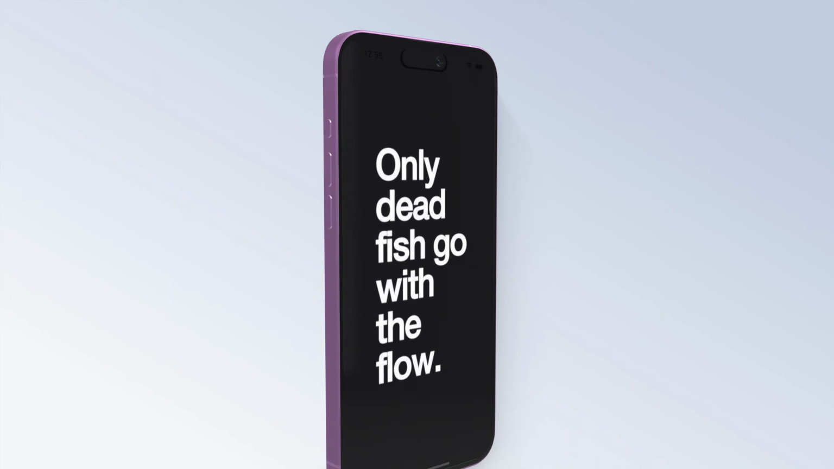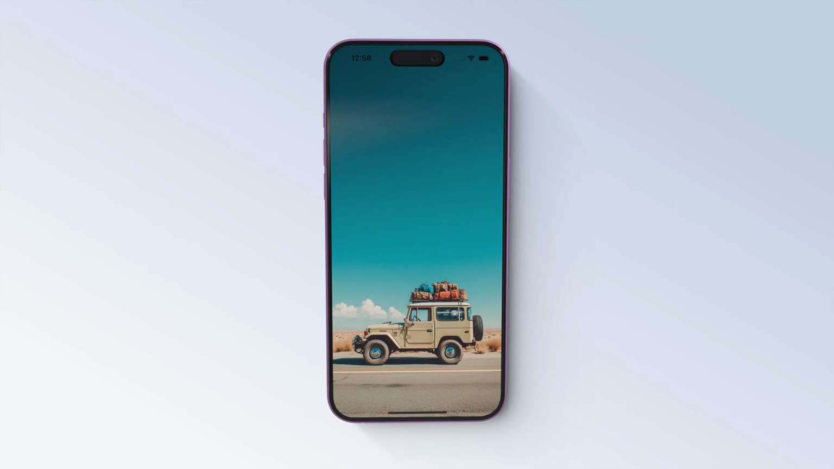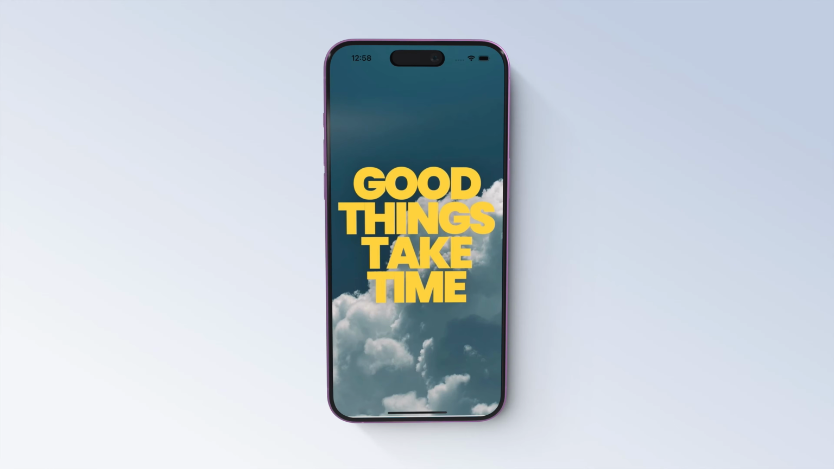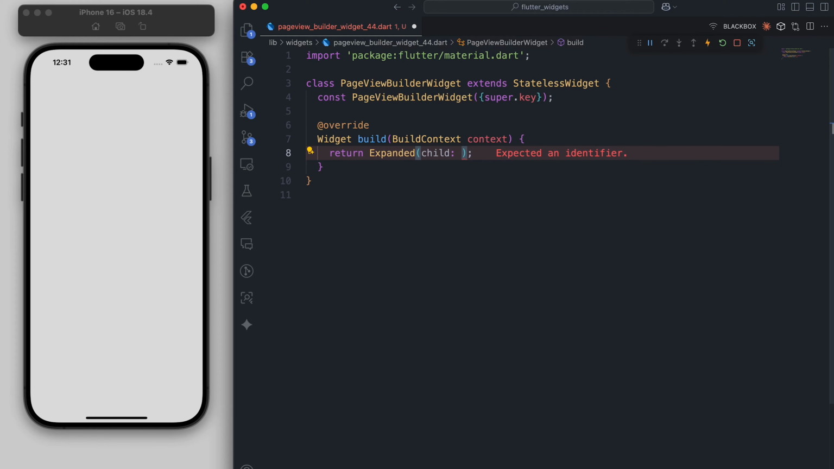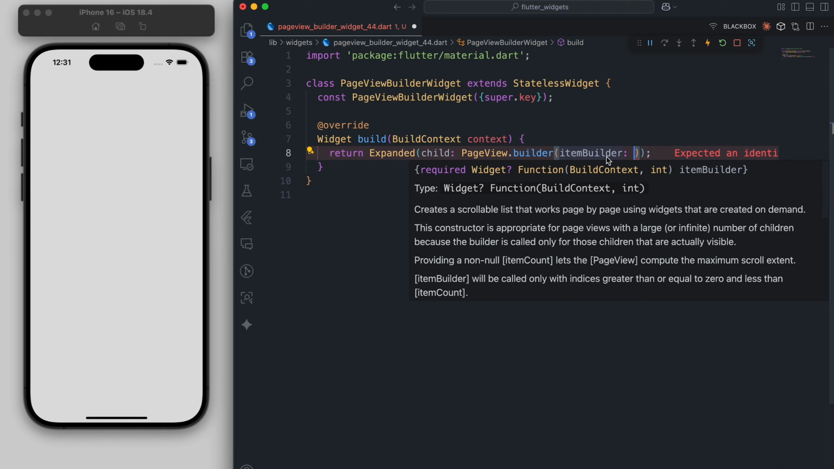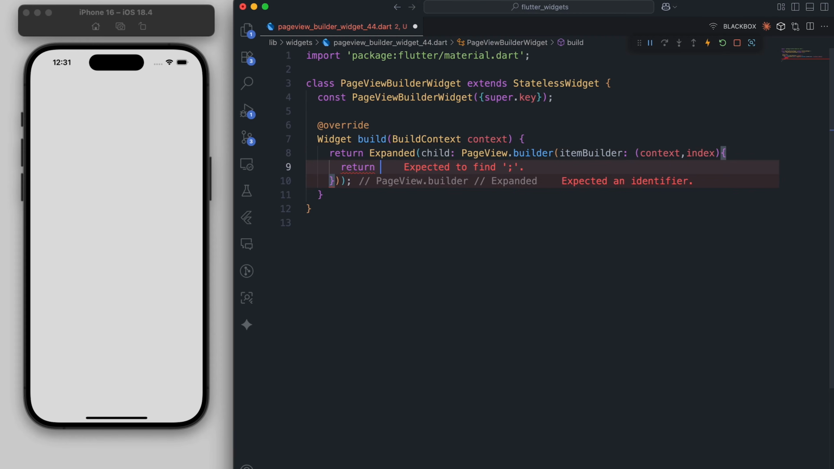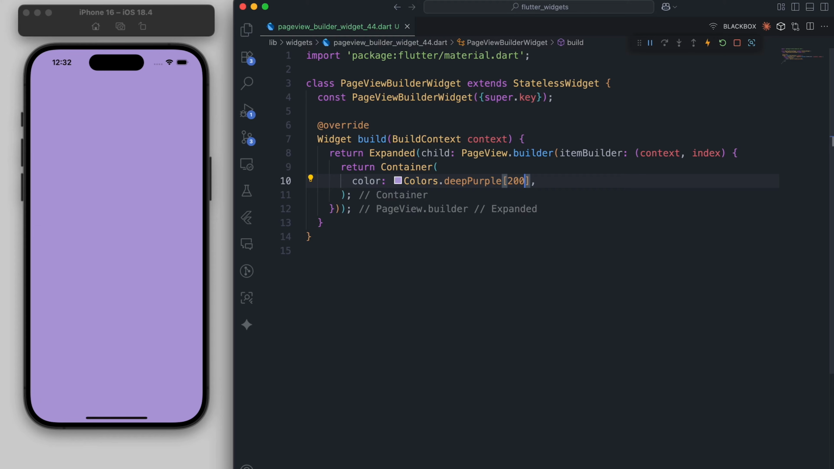Hey everyone, in this video we are gonna cover page view builder widget in Flutter. Let's get started. Here I have an expanded widget. In the child, I'll use page view builder. It has an item builder which requires a build context and an index. I'll pass them and return a container with a light deep purple color. If I save it, we can see the page view on screen.